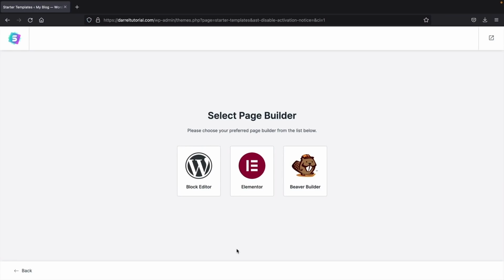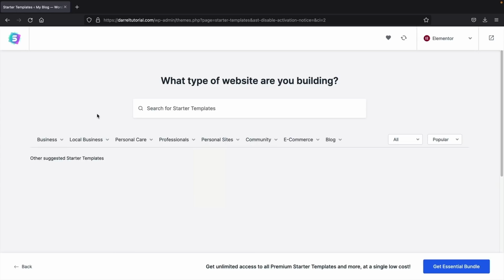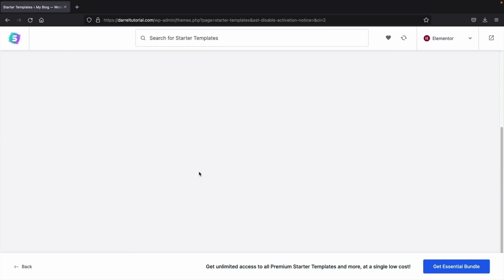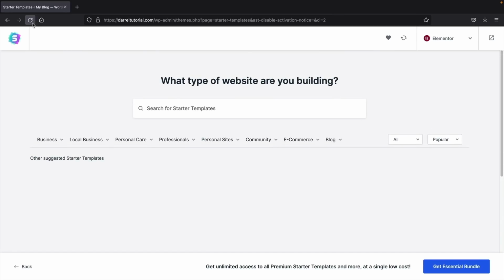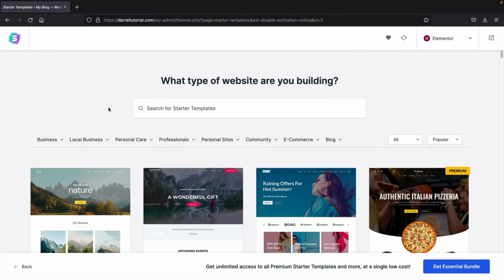You guys will need to have a page builder in order to build out your websites. And we're gonna select the Elementor page builder, which is the most popular WordPress page builder as of this moment. So let's click on Elementor. So I selected the page builder, and on this page, if it's blank, just go ahead and refresh this, and then the starter templates should display. All right, there we go, cool.